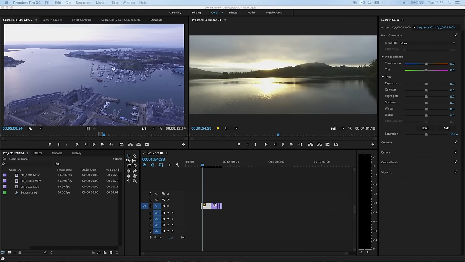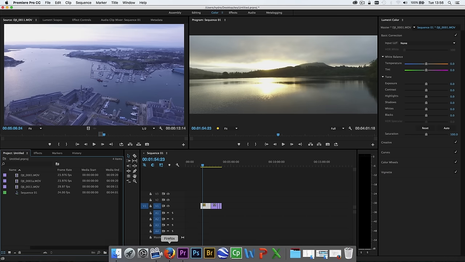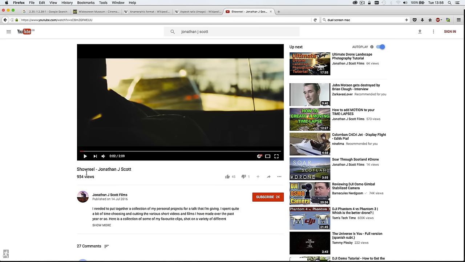Hi there. In this tutorial today, we're going to be having a quick look at cropping and reframing your video in post-production. Now, I've had a number of questions asking why I shoot and present my films in a specific way in relation to their aspect ratio. So if I just go ahead now and open up a video of mine, and this is actually a showreel, so it's actually a collection of videos, so it gives you a pretty good idea.